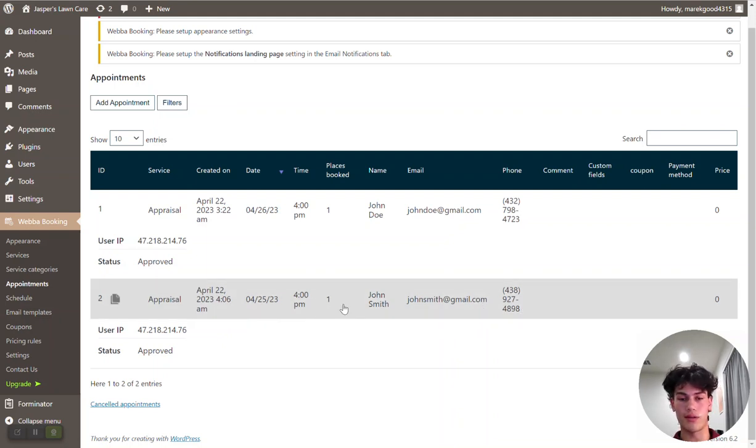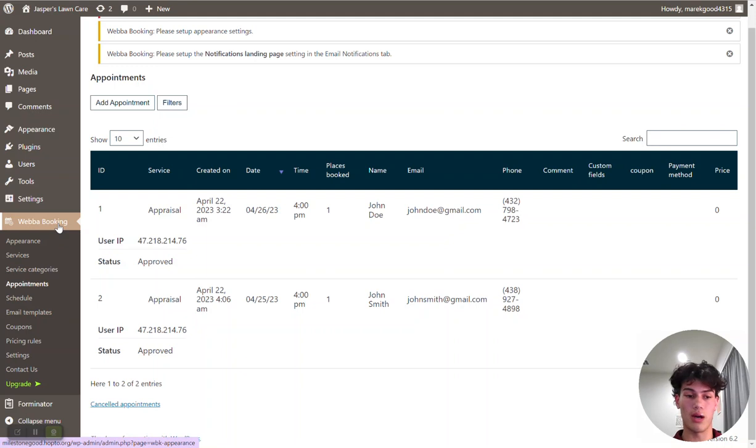And then here's him booking it. So that means I'm able to actually see on the back end of the website that this person did schedule this appointment, and I'm able to notify, or Jasper is able to be notified so he can actually respond to this appointment and do this himself. Web booking has been extremely helpful.